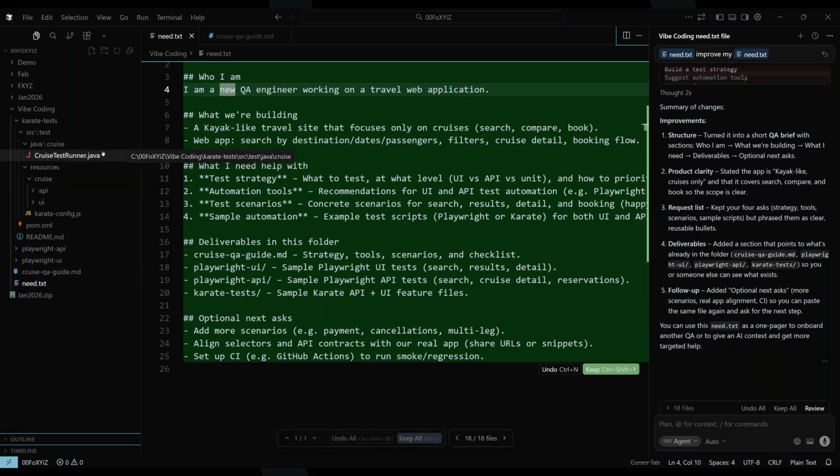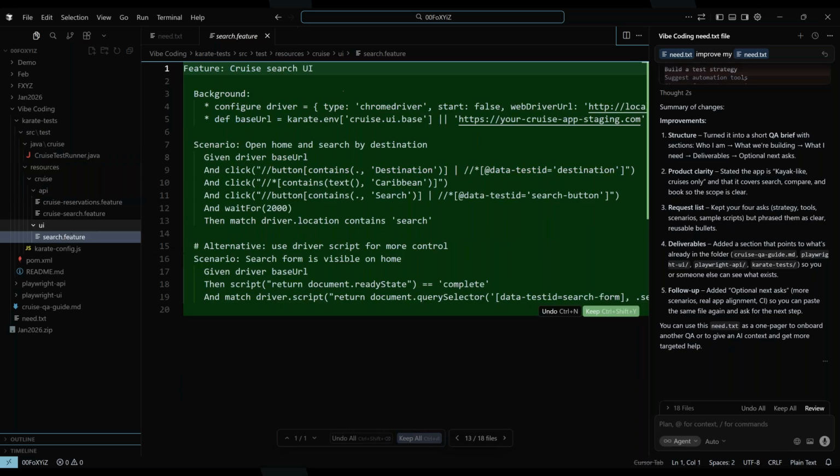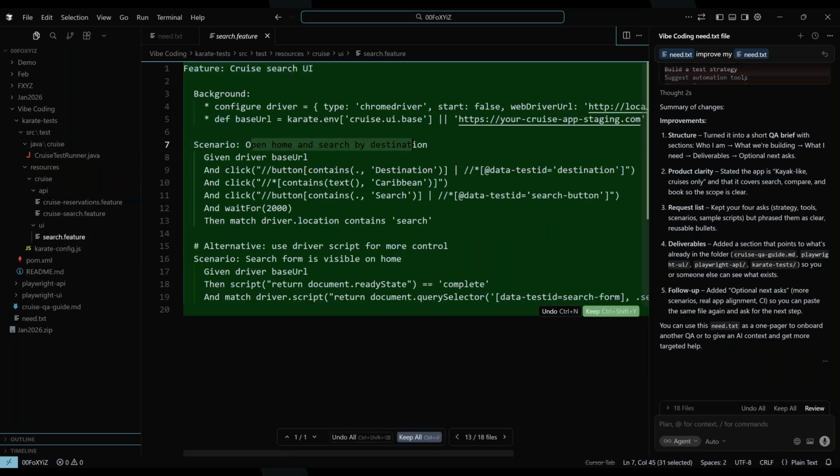All right. One of the folders that it's created is for the karate tests. So I have a runner.java and it's running 2 karate tests, API tests and UI tests. And each of them will have their own feature files. For the UI, I have a scenario where I open the home and search by destination, given driver base URL and click and so on. Now, I have not installed any software or other libraries that are essential for me to run karate tests, that would be my next step.